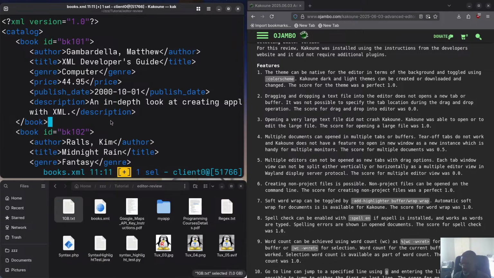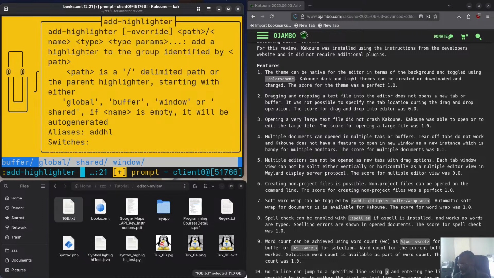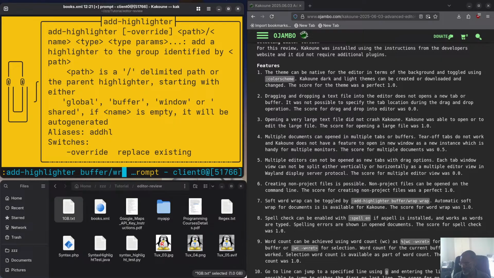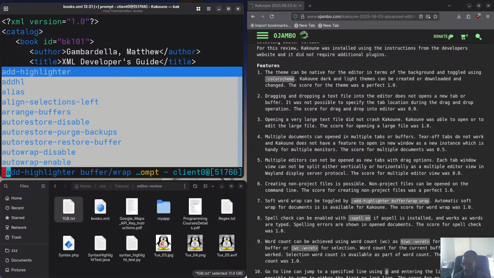Okay, so you can enable soft wrap as well. Surprisingly, it's in the highlighter. So colon, you go add highlighter. Add tab highlighter, then you go space, you put buffer. You see it gives you another one there. You tab buffer and then you type wrap. And then now, word wrap. Okay, I have to do that again.